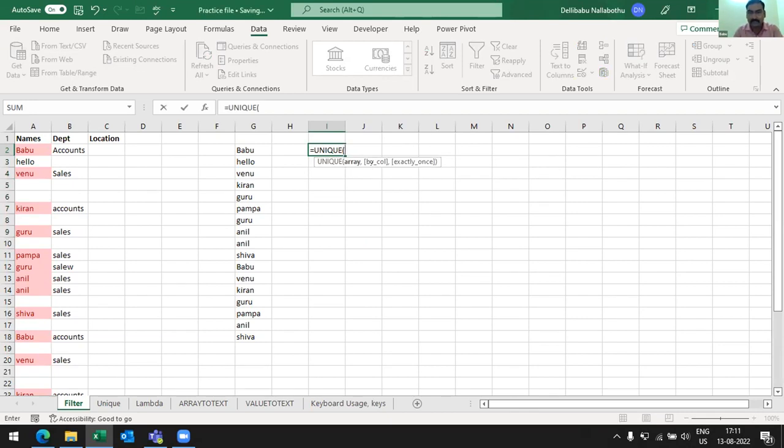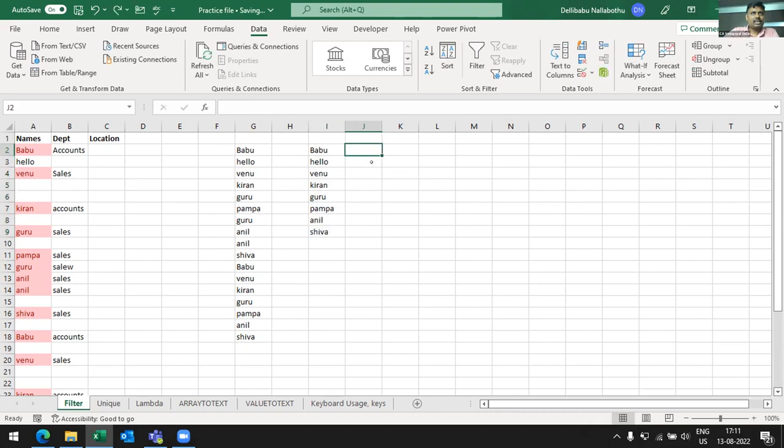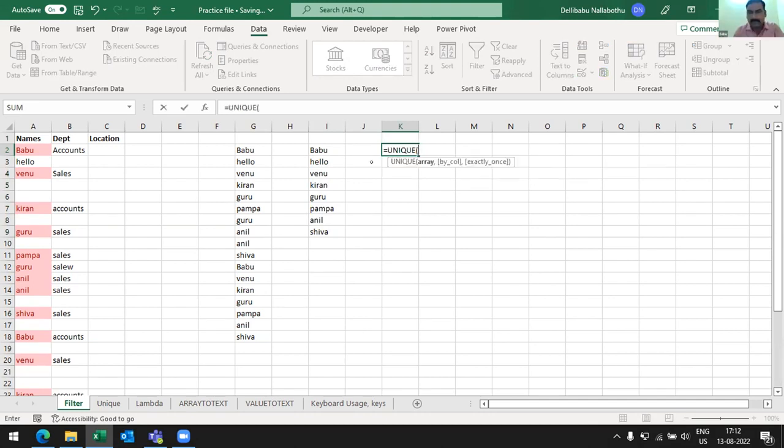Just read in the formula. Sorry, escape, just Control Z. Now apply the formula next to it. UNIQUE. Here also, if you see, there are 3 arguments. One is a mandatory argument, the other 2 are optional. You can use them or leave them. But one is the mandatory argument, the array.